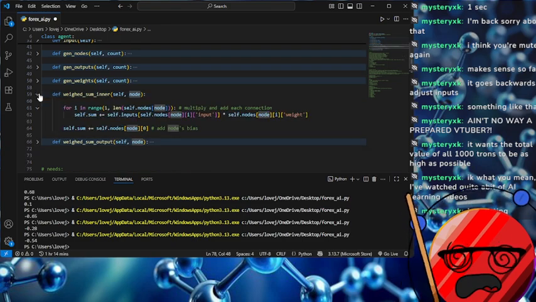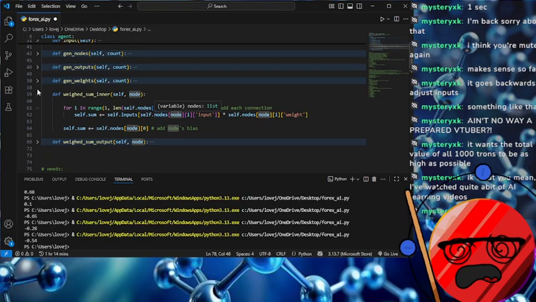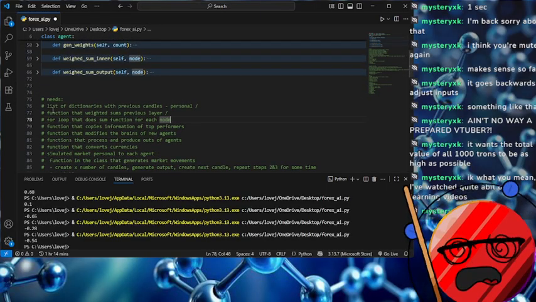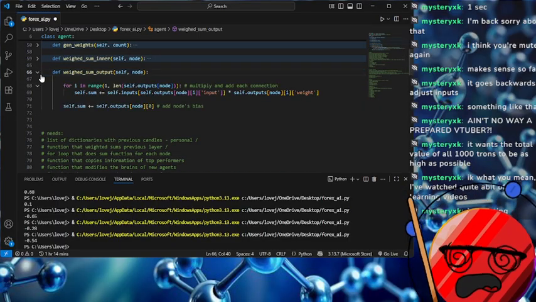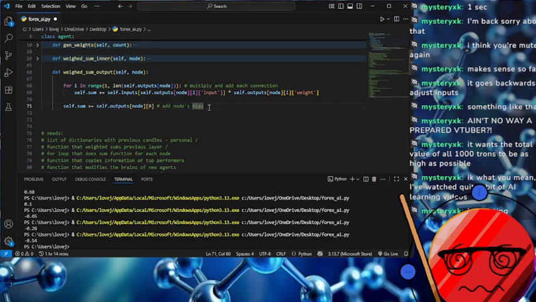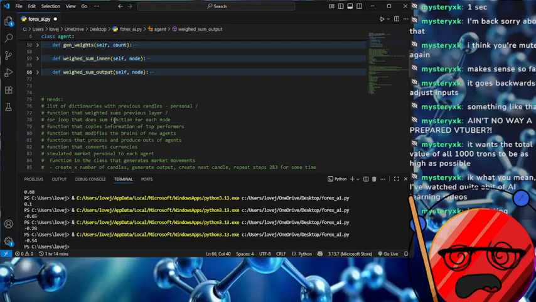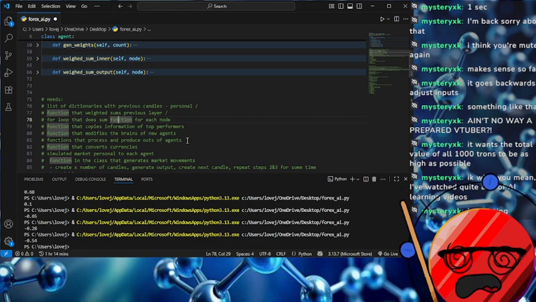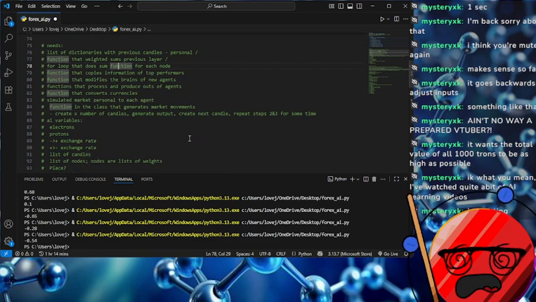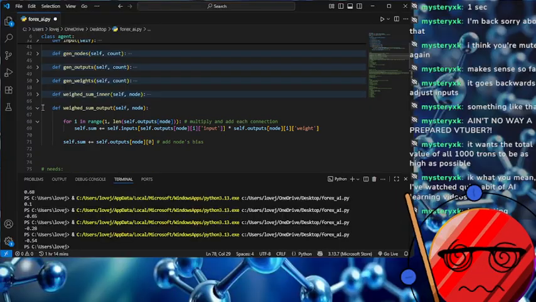Weighted sum, you do it for a single node. Yes. So we do need to do that, I guess. So then, I guess we can do that next. Actually, no. Let's make sure of all that we've done other than that. So we need that function that copies information of top performers, that modifies brains of new agents, that processes and produces outputs of agents, that converts currencies. Yeah. Okay.